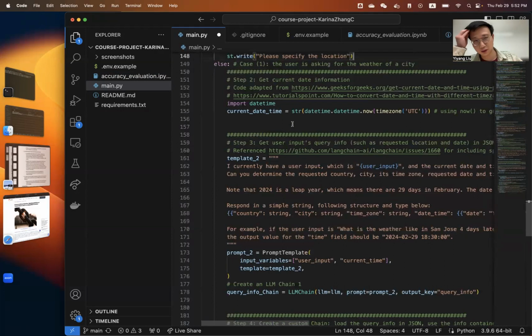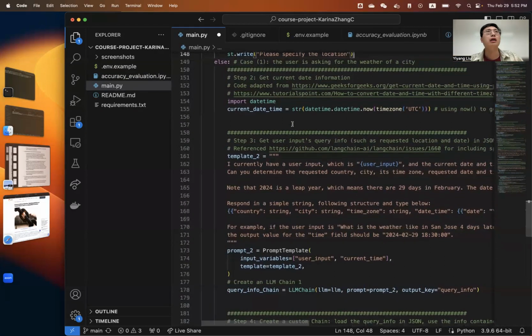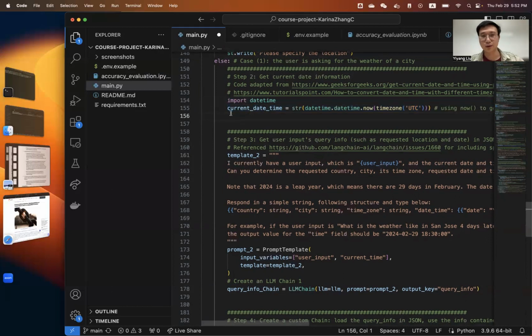So the first thing I want to do after we get a valid question is to extract all the necessary information contained in that question. For example, the location and the timestamp contained in the question, because that would be useful for us to consult the external API for the weather data. We just want these two pieces of data.